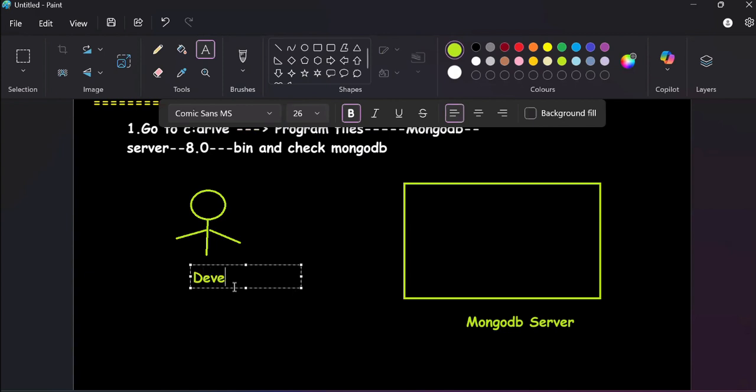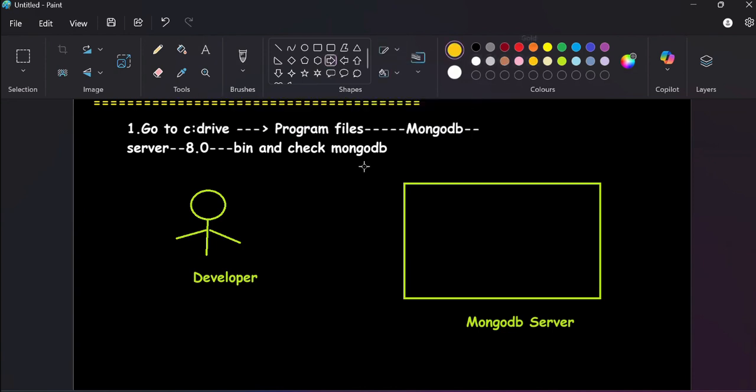So you are a developer. Now, as a developer, you have to connect with this MongoDB server so that you can perform the required operations. Now, to connect with this MongoDB server, we have multiple options.